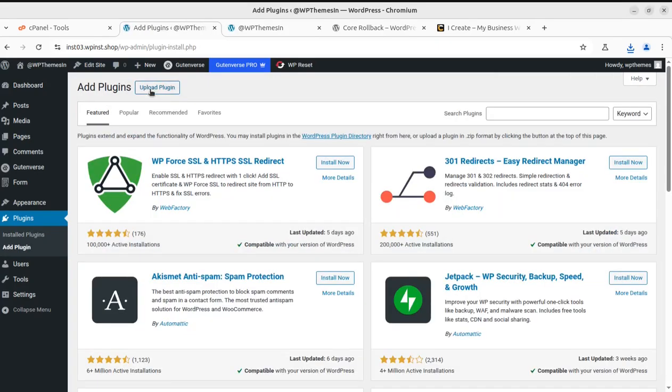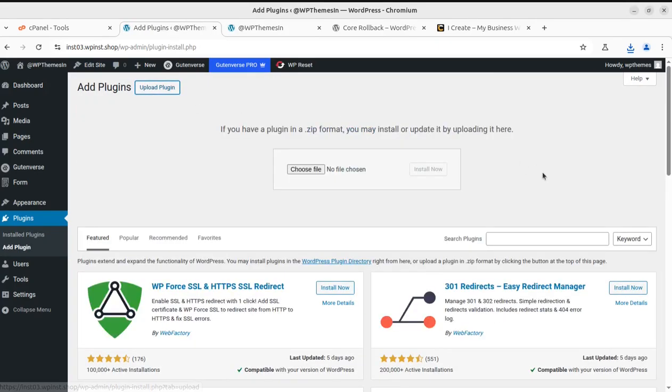I'll add new plugin. It's going to be super simple. You don't need any developer assistance for doing all these things on a WordPress website, as you know. So the Install Now button is here, and you can simply install the plugin.